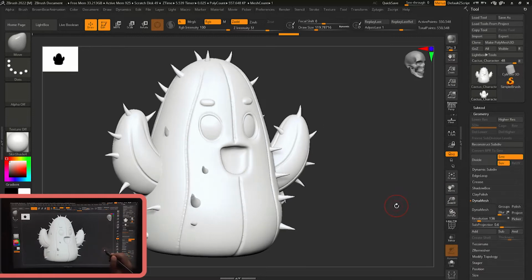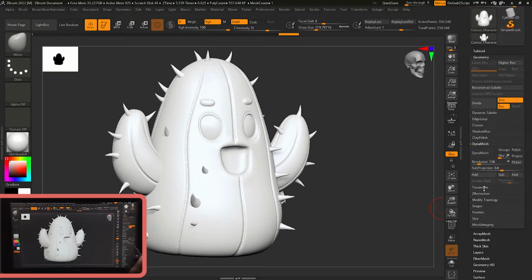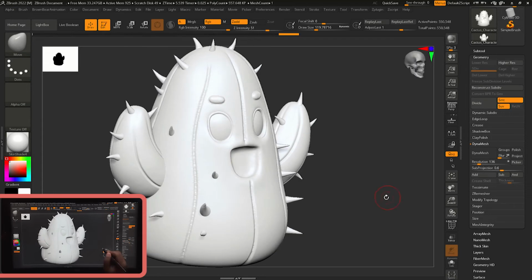Let's get straight into the video. We will see that there is a Tool option, and under Tool we have Geometry, and under Geometry we have this Dynamesh option, and we have different buttons over here. We will look at these buttons briefly, what these buttons will do.